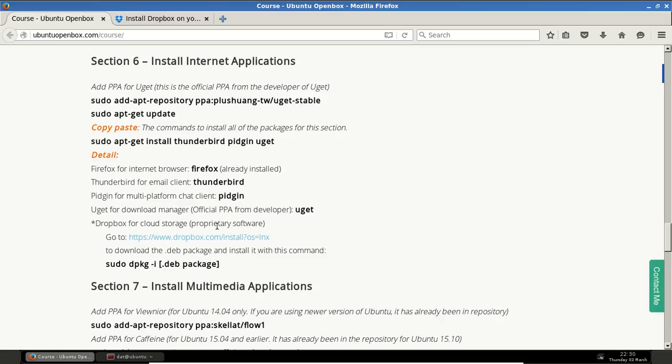In the last video, we installed Thunderbird, Pidgin and uGet. In this video, I will show you how to install Dropbox for cloud storage.